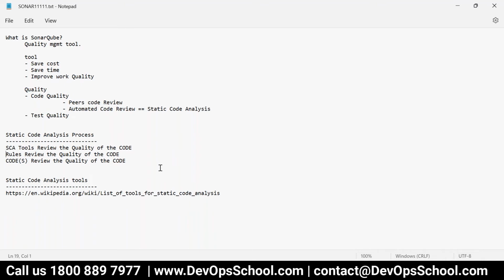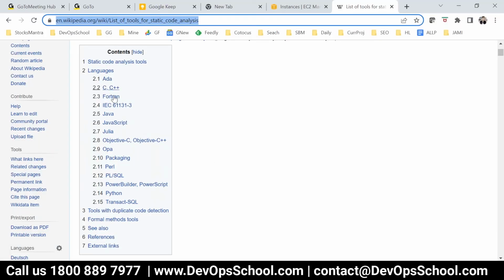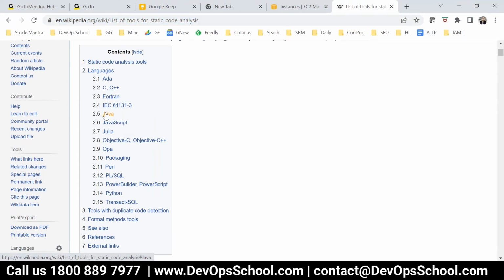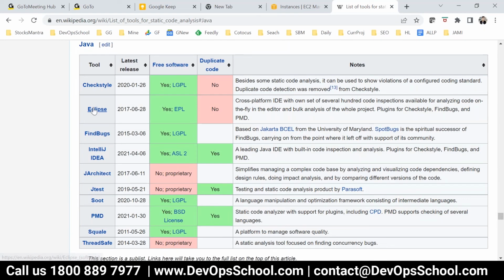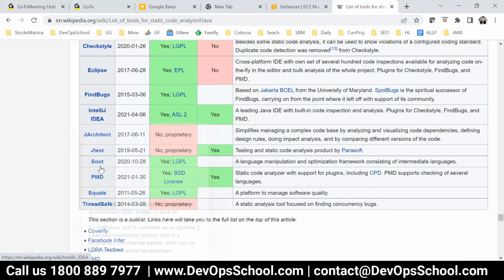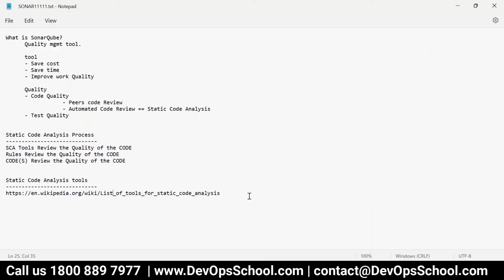Yeah. So now please understand, remember only one keyword from this discussion, and that's rules. Rules review the quality of the code. What are rules? Now you know that. Now guys, if you see, so many programming languages are there. Primarily let's discuss Java. See here, Checkstyle, Eclipse, FindBugs, so many tools are there. For any project it can be hundreds of tools. Okay, so now let's understand the one problem.